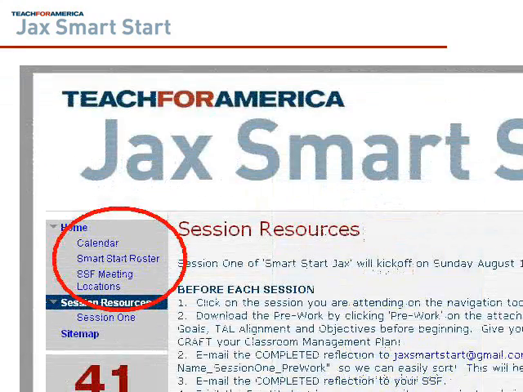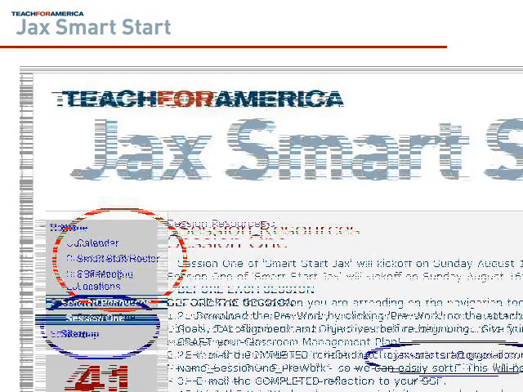Once inside, you will see the navigation bar on the left-hand side. The top part of the bar has logistical links. There is a calendar that will show you specific dates for SmartStart and session times. There is a roster where you will see the 2008 and 2009 Corps members who are in your session, and also who your session facilitator is. Finally, there is a meeting location map that, once accessed, will take you to a Google map with the meeting locations pegged. You can type in your address to get directions to your meeting location.